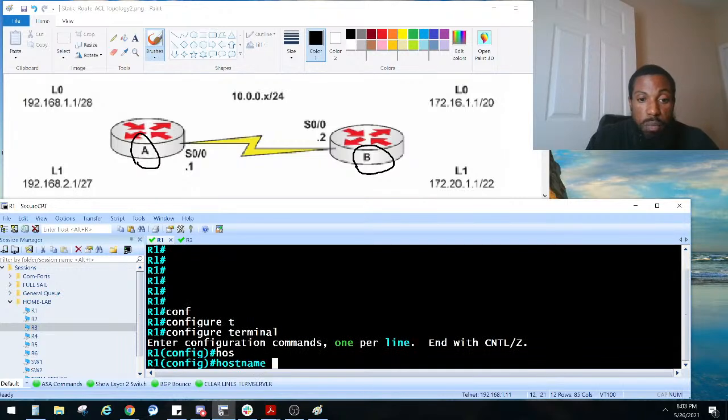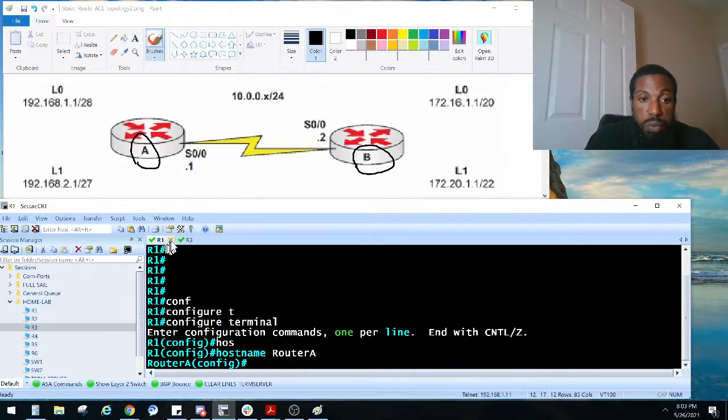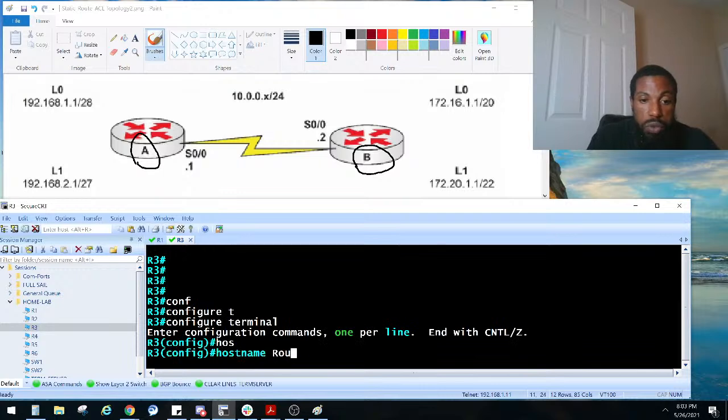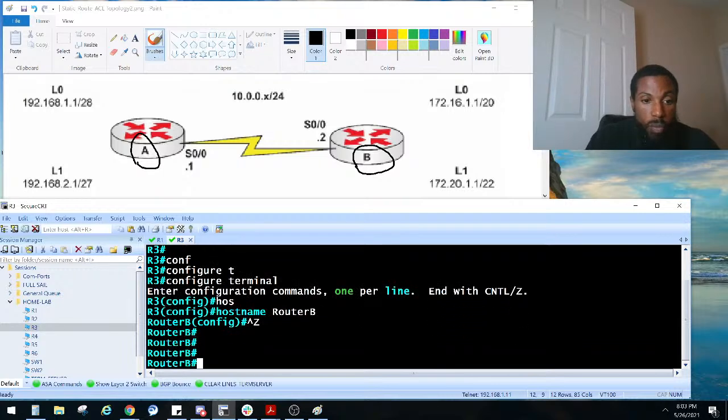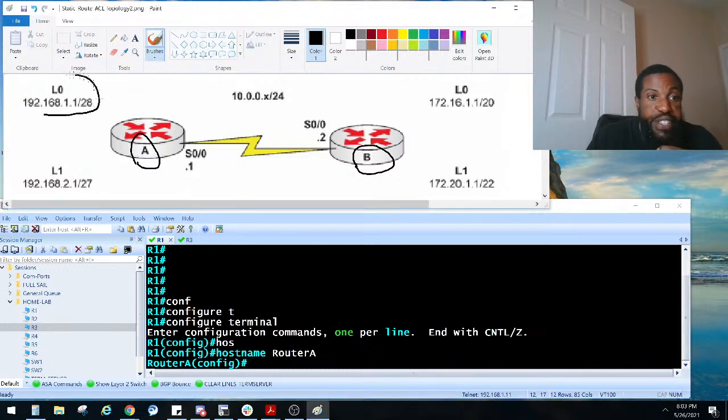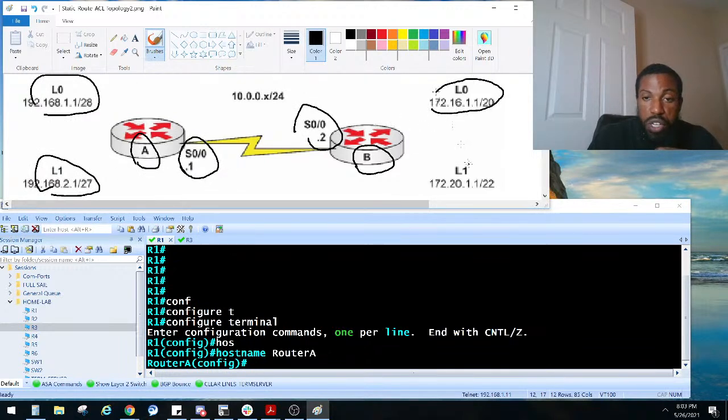I'm gonna go ahead and do that while we wait for some people to come in. Other guy's router B. We only got 4 tasks for this lab. We're gonna be configuring these loopbacks, that loopback right there, that loopback right there, that physical interface, this physical interface, that loopback, that loopback. It's a whole bunch of circles here.